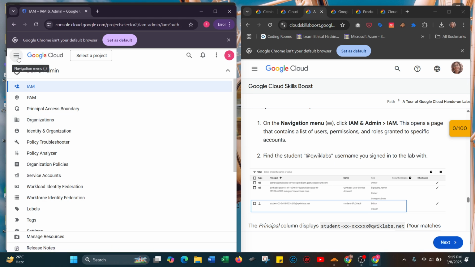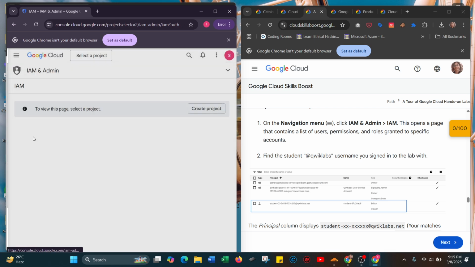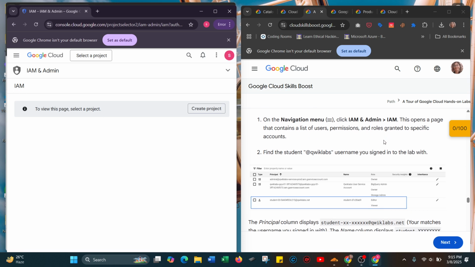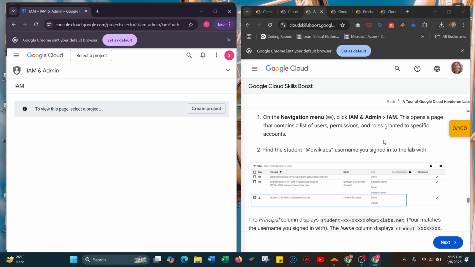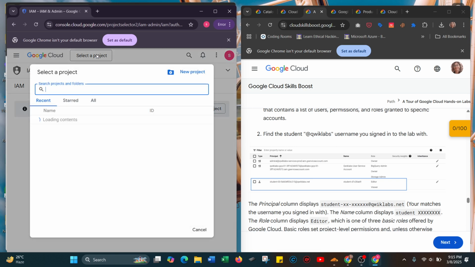What did it say? It said click I am an admin. Yeah, I'm clicking on I am an admin, and I am. Then this opens a page that contains, yeah, find the student. Okay. Probably I'll have to select project. I am really not sure what to do at this point.